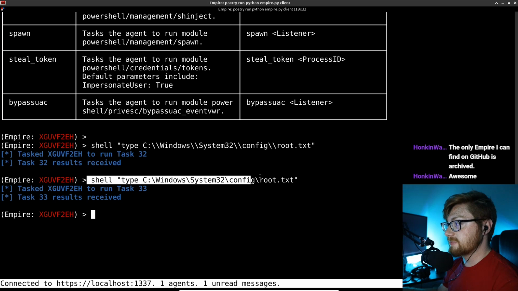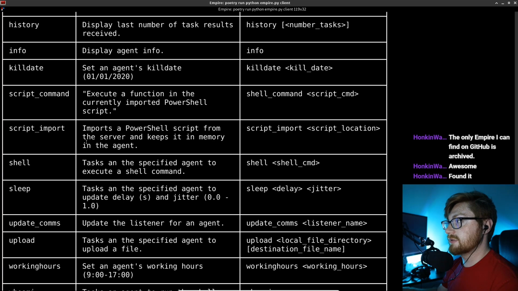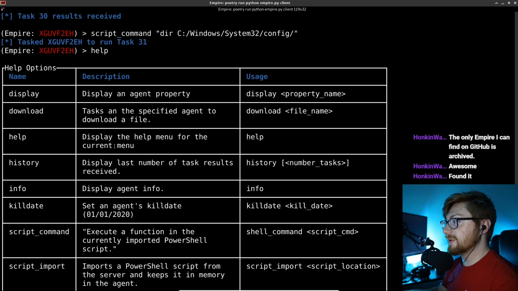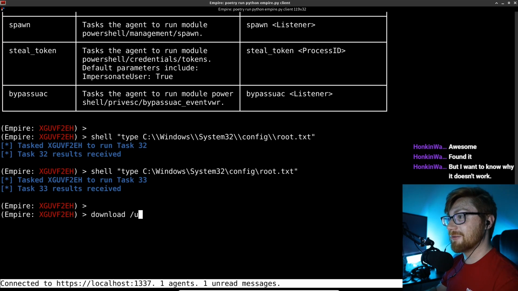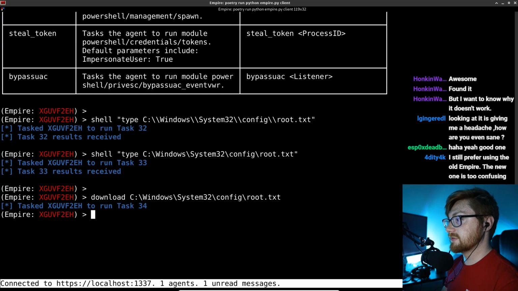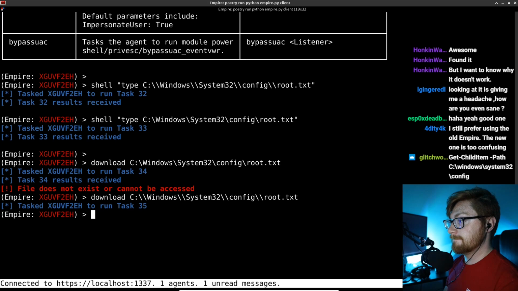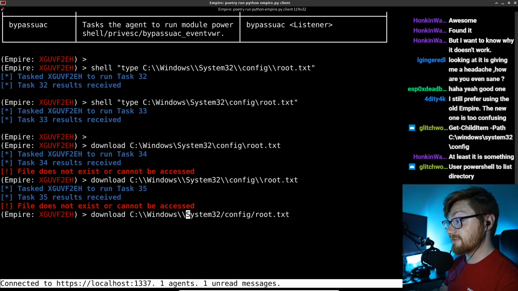What should we just leave this be? I have no idea why we can't see this. Maybe we could download the file. Yeah, I want to know why it doesn't work either. config\root.txt. Will that work? File does not exist or cannot be accessed. What if I correct the backslashes? File does not exist or cannot be accessed. What the fudge?